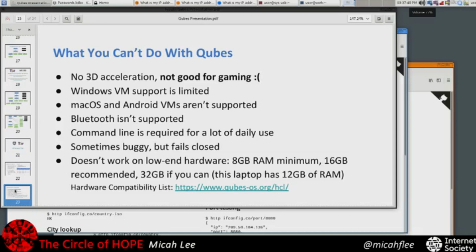So if you want to use Mac stuff or Android or anything else, it doesn't work very well. You can use various Linuxes that you install from ISOs, and that works.